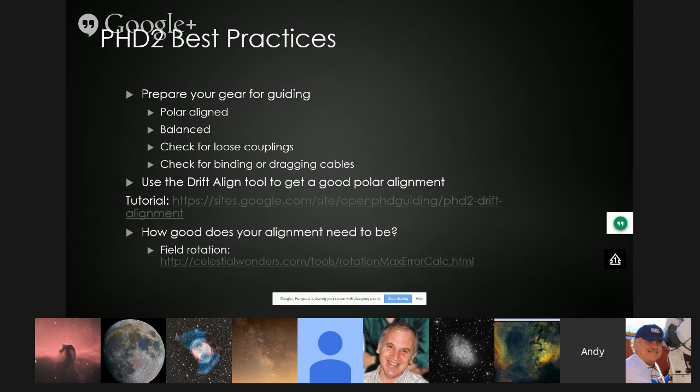Sometimes people ask how good your polar alignment needs to be, and the answer really depends on how much field rotation you're willing to tolerate. You could have a very bad polar alignment and still have very good guiding, but the end result on your image is going to be field rotation, and that depends on a number of factors like where in the sky you're pointing. And there's some neat calculators out there. Here's a link to my favorite one.